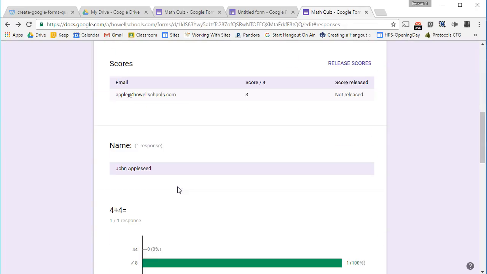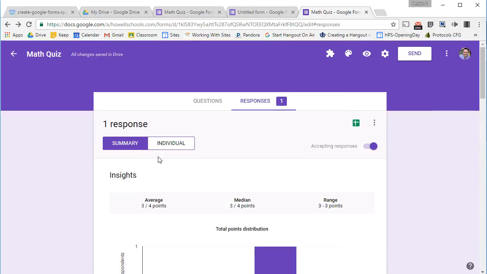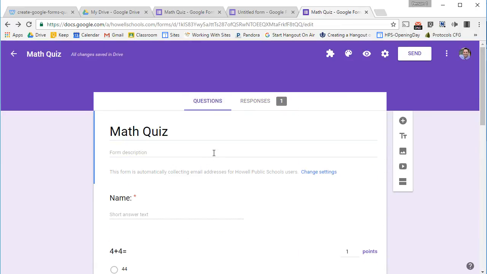The summary has some good features as well. This goes question by question in the class, how the students did. And this is how I get back to the questions if I want to edit them.